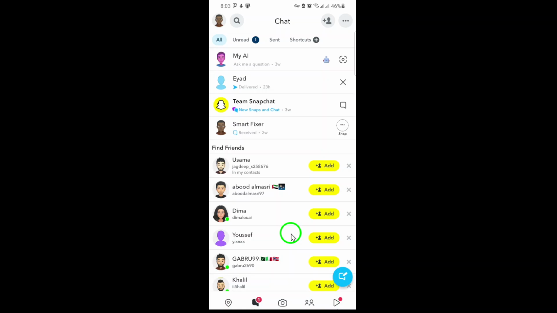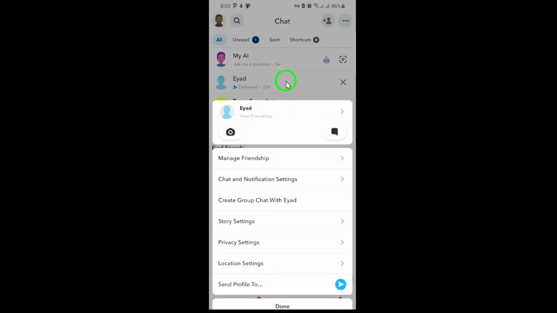Next, tap on My Friends. Here, you'll see a list of everyone you've added on Snapchat. Scroll through and find the friend you want to share a new wallpaper with. Once you've found them, press and hold down on their name until a menu pops up. From this menu, tap on their profile.